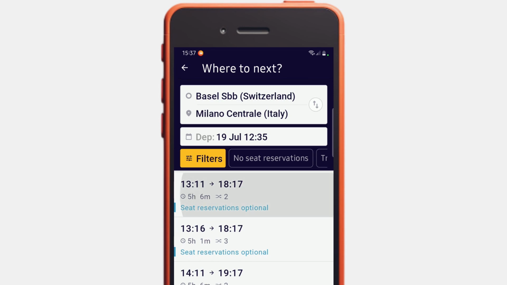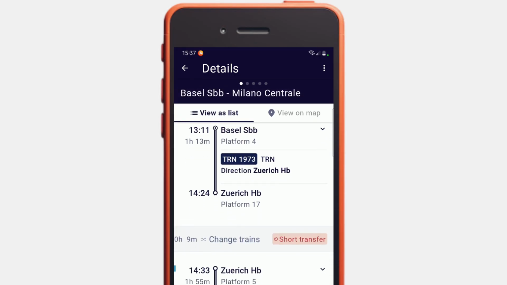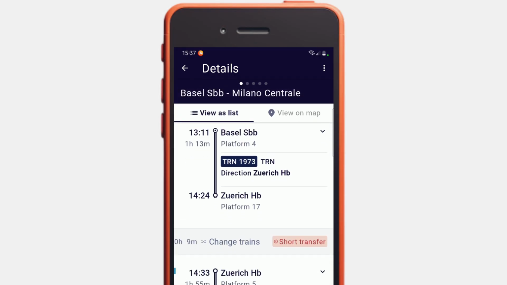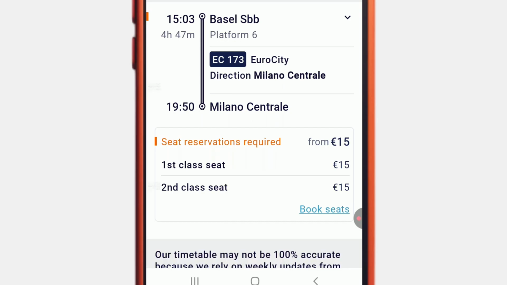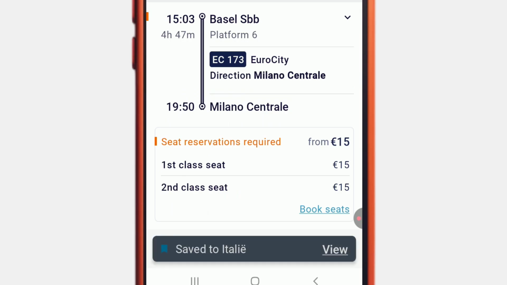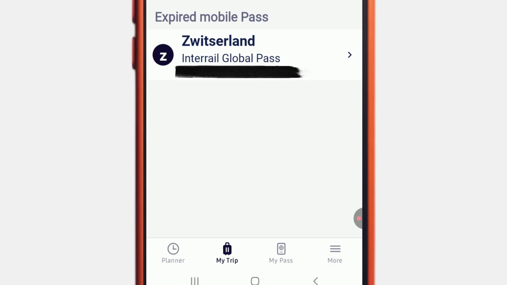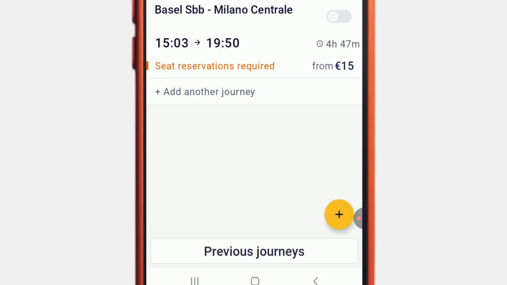When you click on an option, you see the type of train, the transfers and the platforms. Once you have chosen which train you want to take, you click on Save Journey and on the trip you are going to make. When you want to activate your pass, click on My Trip at the bottom and select your trip. Here you see the journey you saved. By clicking the switch on the right, you activate your pass.